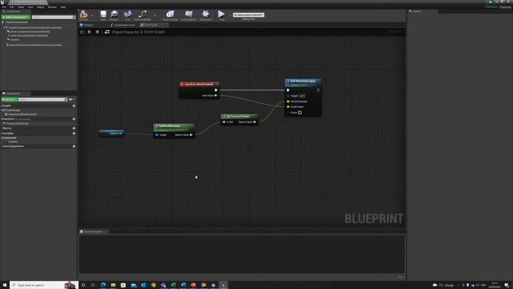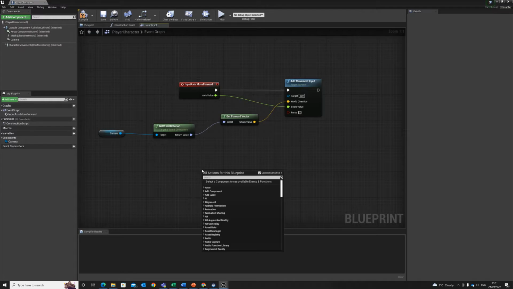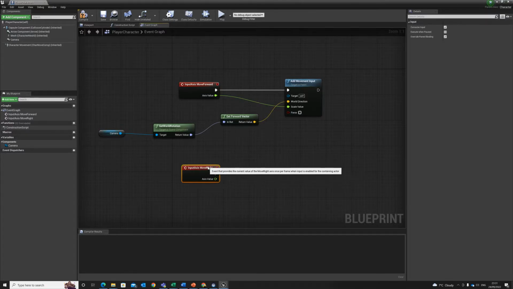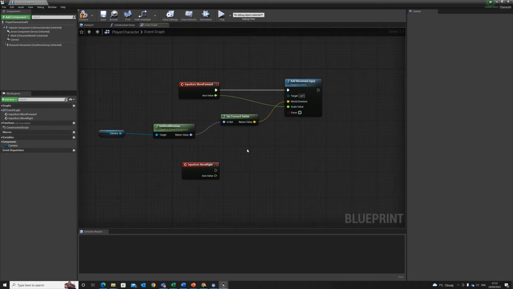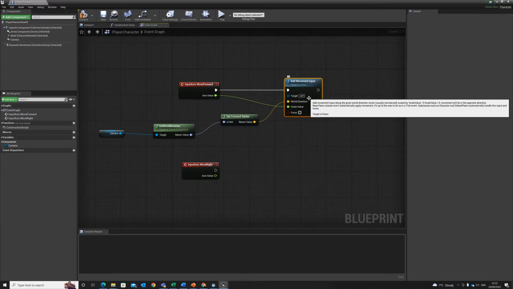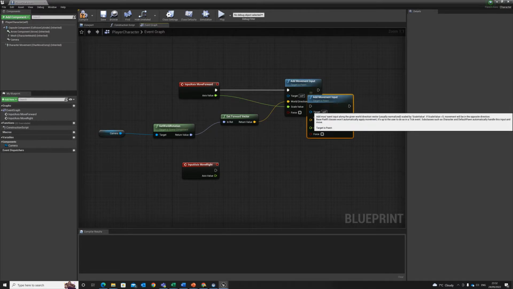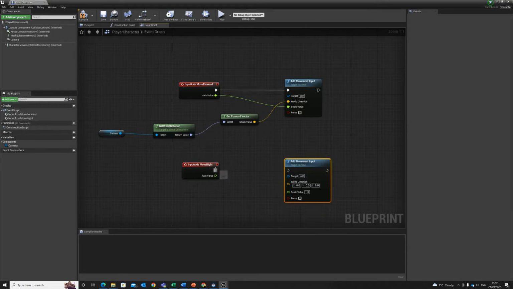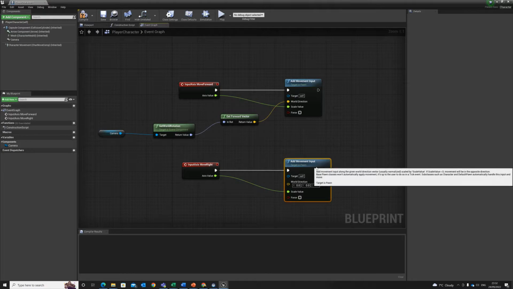Now we can add left and right movement very simply to this. So underneath, the same way we did this last time, right click and we're going to say move right, because that's the function name that we created earlier. I'm going to put this underneath, and I'm going to cheat a little bit. I'm going to copy this node here and pull it down. Plug it in like I did last time. And here we go, our node.